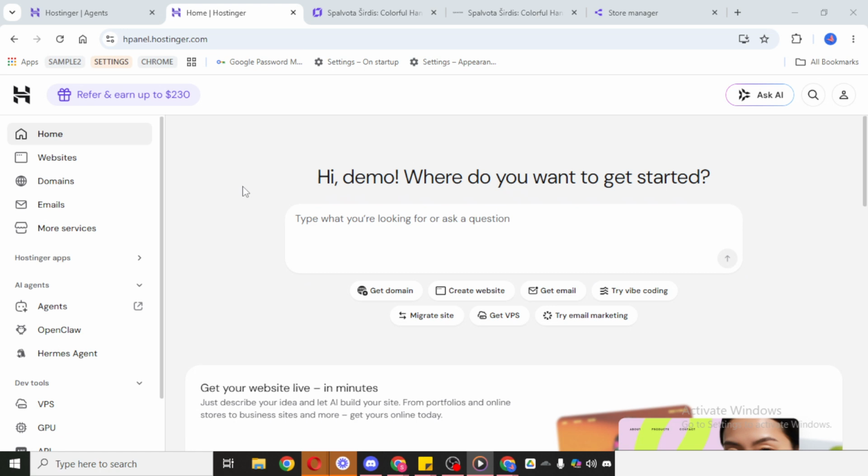To get started, open your Hostinger account and sign in to your dashboard. Once you're logged in, give the page a second to fully load so all menu options are visible and easy to access. You'll want to make sure you're on the main account area where your profile and settings can be found. After that, look for your profile section.